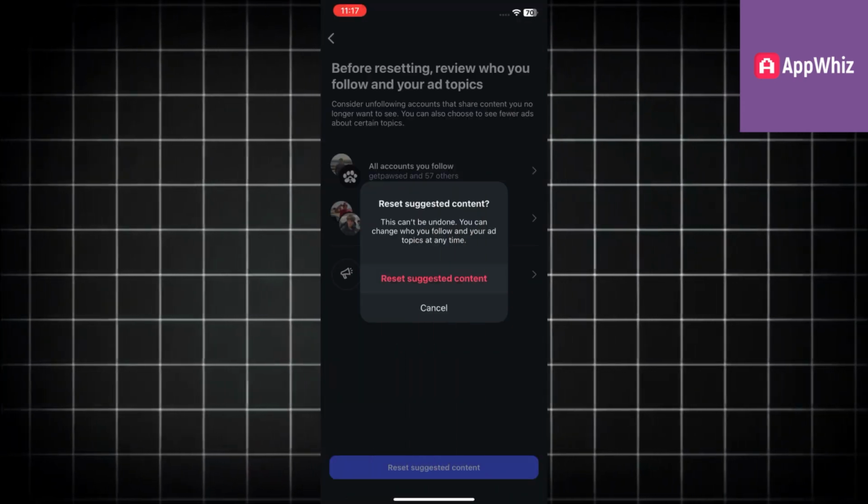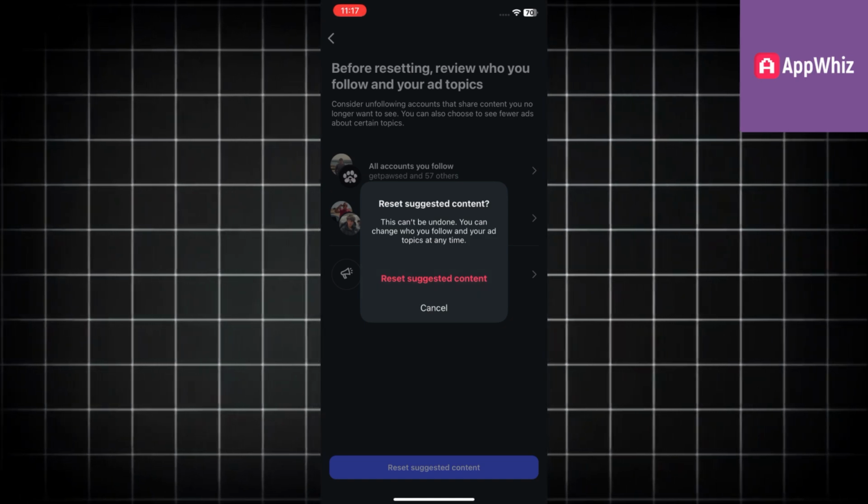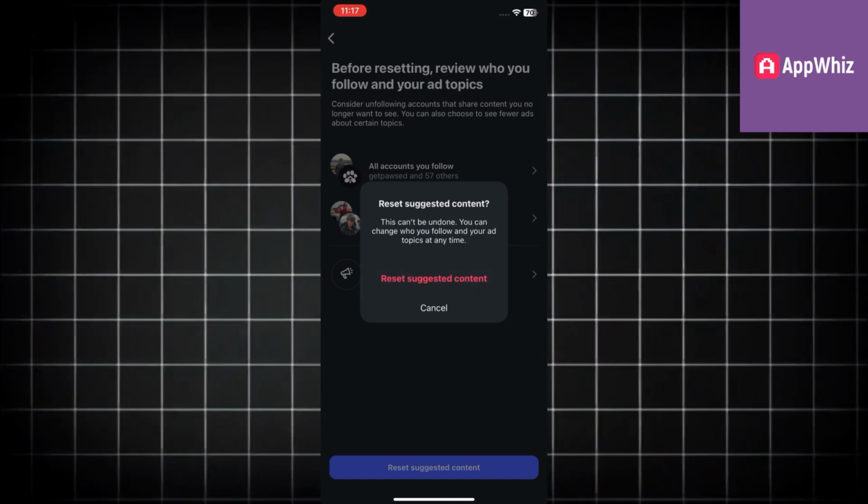Now comes an essential part, tap Reset Suggested Content once more. Time for confirmation. This double check ensures that users are fully aware they are making a significant change.